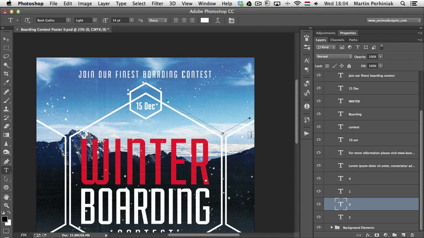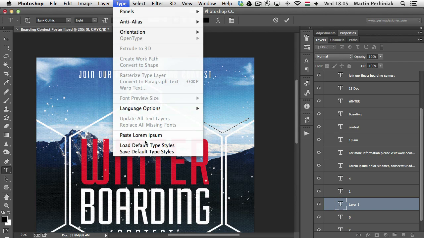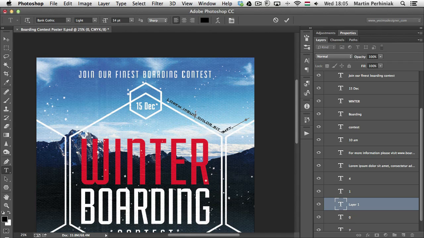Once I have this and I switch to the type tool, I can click on this path and I can start typing. The only thing I have to make sure is the end point is set all the way to the end of the path, and the start point is at the start. You can always move these around, these X's. There's actually a circle at the end and an X in the beginning. You can move them around very easily by holding down Command. So if I start typing now or use the placeholder text from the type menu, paste lorem ipsum, you can see my text will follow the path itself.